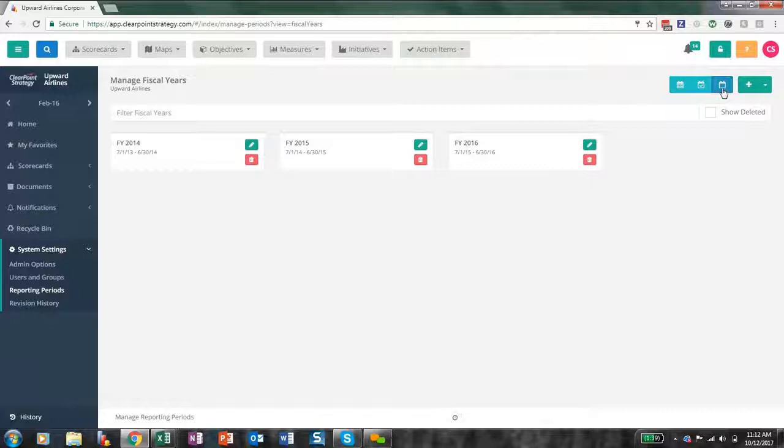Great. And while we're here under System Settings, let's take a look at some other areas that should be kept tidy. Now, heavy customization is one of the awesome benefits of ClearPoint, but it can also become your Achilles heel if it builds up unchecked over time.